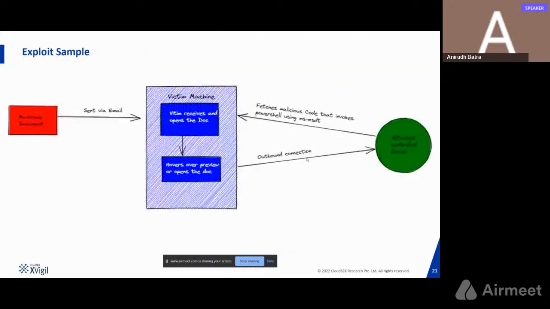Yeah. Then we have an exploit sample. I'll show a demo as to how exactly it looks. Just to put it into a brief flowchart, there's a malicious document which can be sent via email or downloaded from the open web. It gets downloaded onto the victim machine.